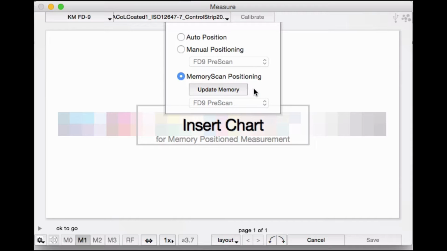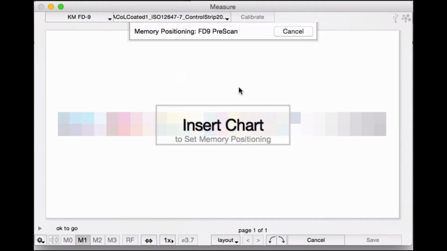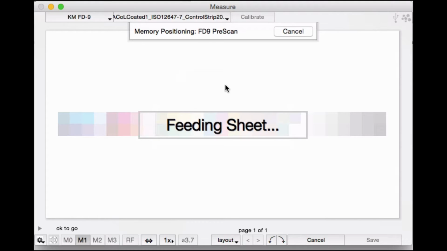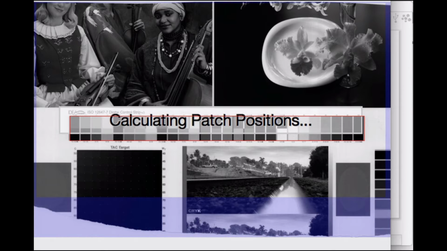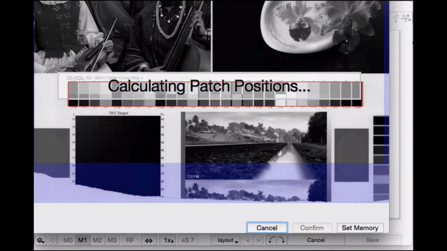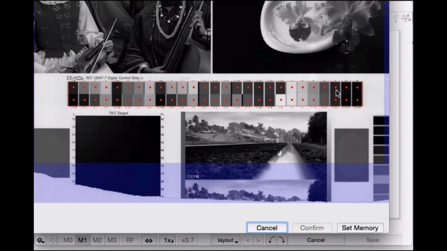Click the Update Memory button first, and then insert the chart. This gives you a preview window as before, and you define the limits of your patches as before, but this time you are teaching the software where it'll go each time to measure the patches. The idea is that if you have a set layout of your test chart and you can always set the chart up at the same place every time, then the software can skip the hunting for the patches and just measure that same location each time.